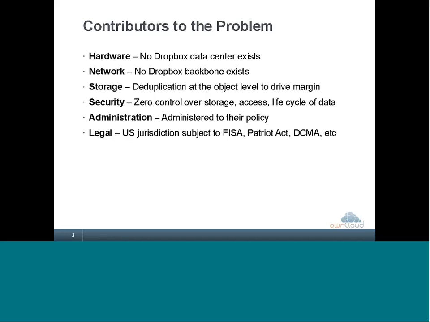So that data persists. Once it's out there, it persists forever. The third one we tend to see is the security. There's no zone control. There's zero control over storage access and lifecycle of the data. There's very little audit trail. There's no integration with existing authentication and authorization. You're depending on both Dropbox and Amazon to do what they say they will do.